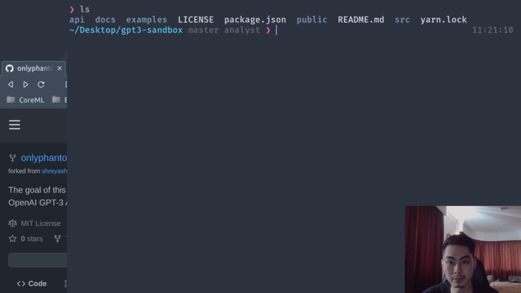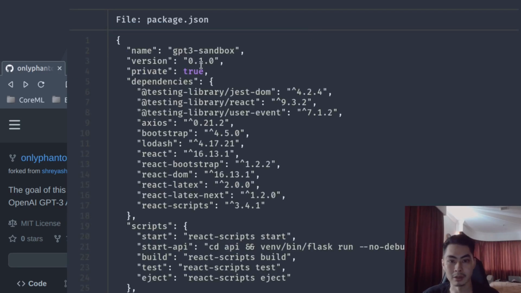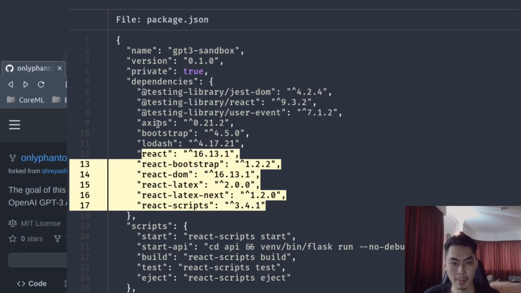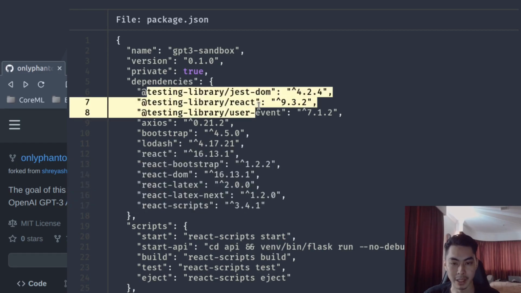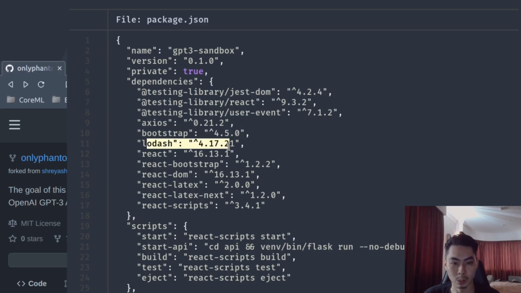So print ls again, there is the package.json. So let's print that out and see what's the content of that. Okay, so this is package.json. What we want to look for is the dependencies here. So we see that we have Bootstrap, Axios, Lodash, and React. So all of these come with React. Okay, all of this comes with React as well. Then there's the Bootstrap, there's the Lodash, and there's the Axios.